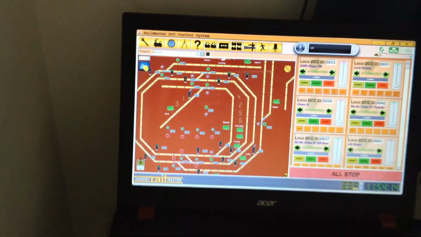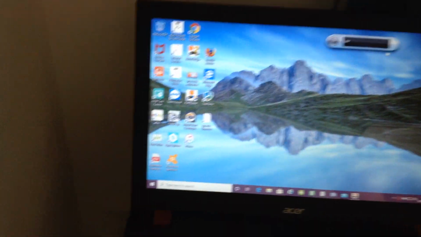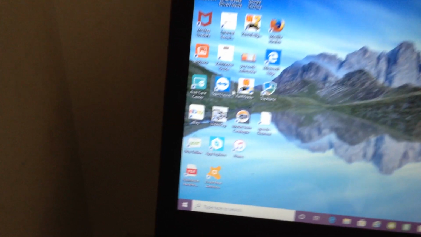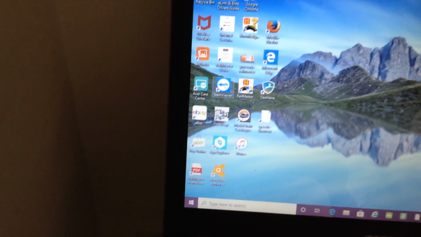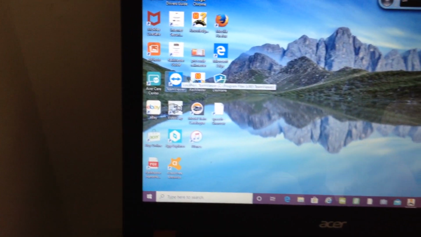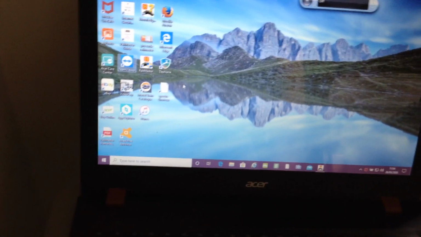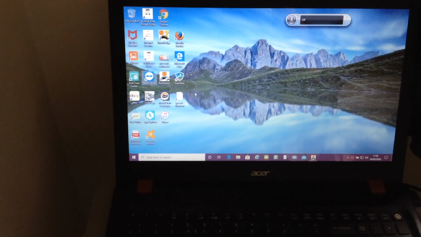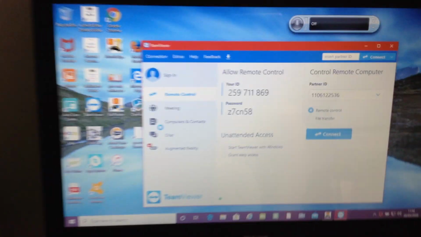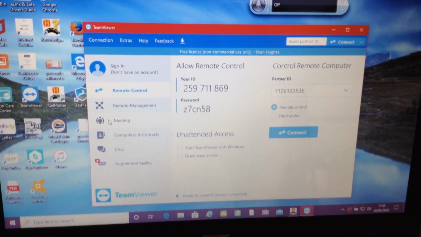All you actually need on your computer is TeamViewer. If I just click that down, and there's TeamViewer there. You click on that like this. Once you've downloaded it, this is what will actually happen. You will get the picture up, and that is the picture you should get.